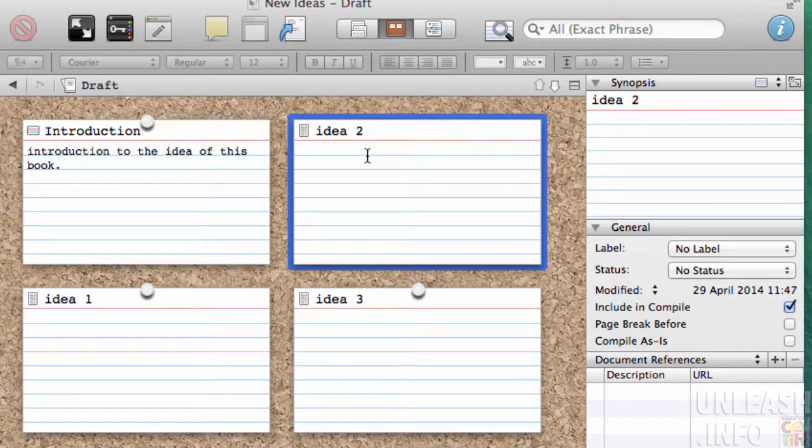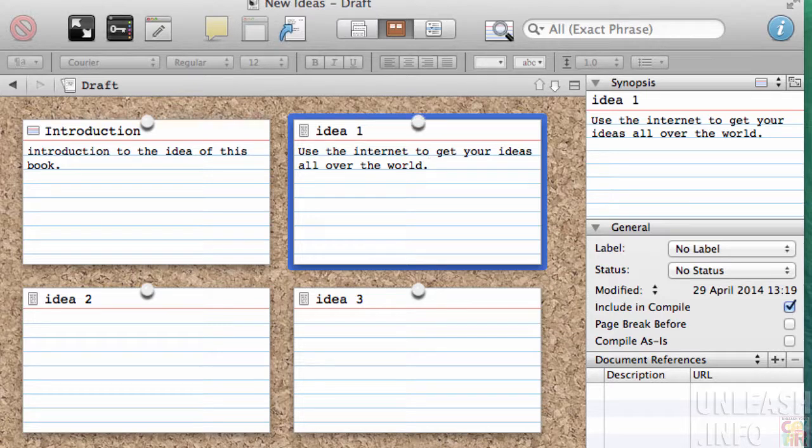I can also do that directly on the card. So say let me just pull idea one up here, and idea one is use the internet to get your ideas all over the world. Now, if I press a hard return, it will just pin that to the board.